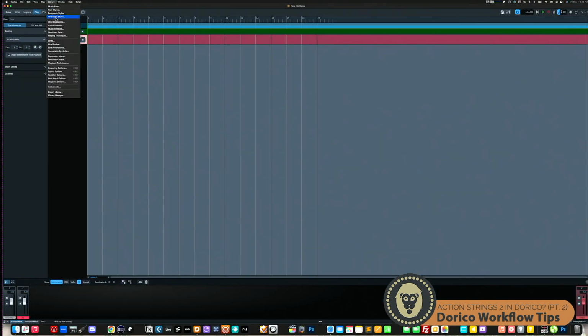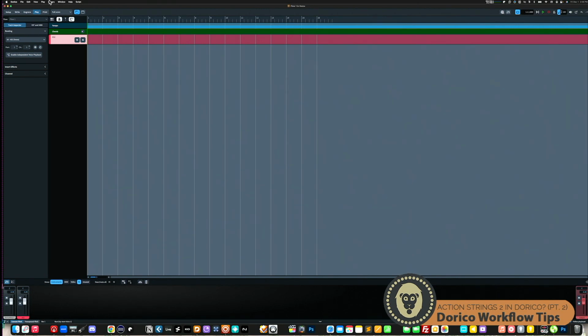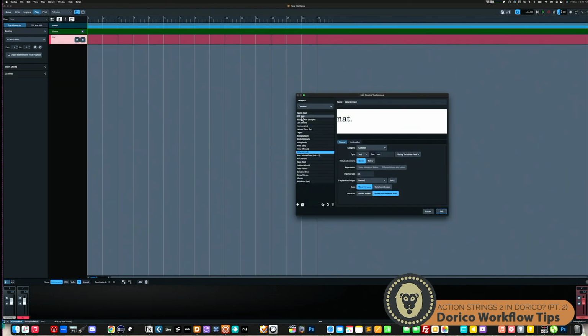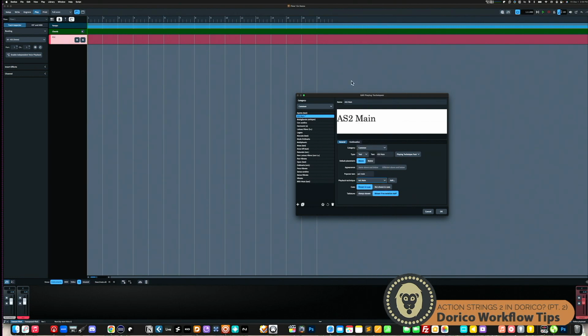Then, while we're there, let's just create one for the variation one as well. So in playback techniques, I've got AS2 main. I am going to create a copy of that called AS2 V1 for variation one. Okay. Then I'm going to go into the library, into playing techniques. And I have my AS2 main here, but I'm going to assign it to this playback technique down here. I'm going to assign this to AS2 main. And then I'm going to leave everything else the same.